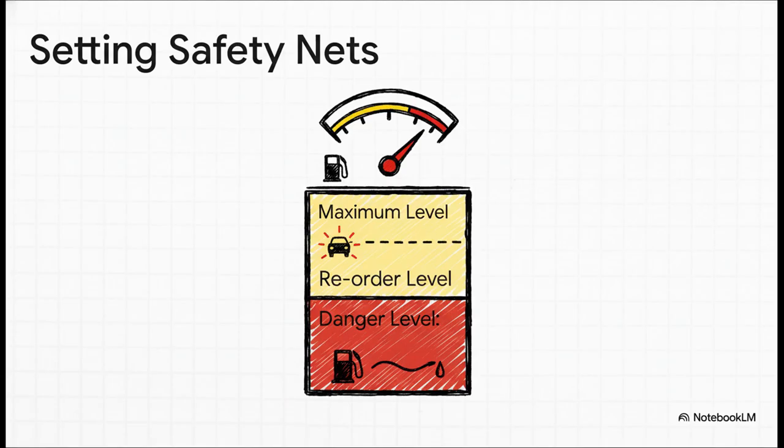And to manage all of this, day to day, businesses set levels that work just like the fuel gauge in your car. The reorder level is your low fuel light. The second you hit it, you know it's time to place another order. The maximum level is the full tank line. You never want to go over that and have stuff spilling out. And the danger level? That's when you are literally running on fumes. You hit that, and it's an all-hands-on-deck emergency to get more stock in before production stops.